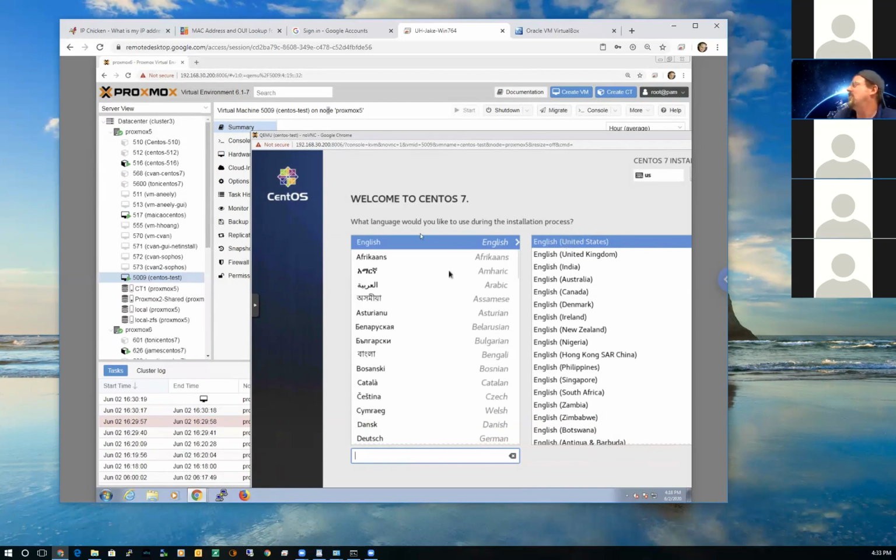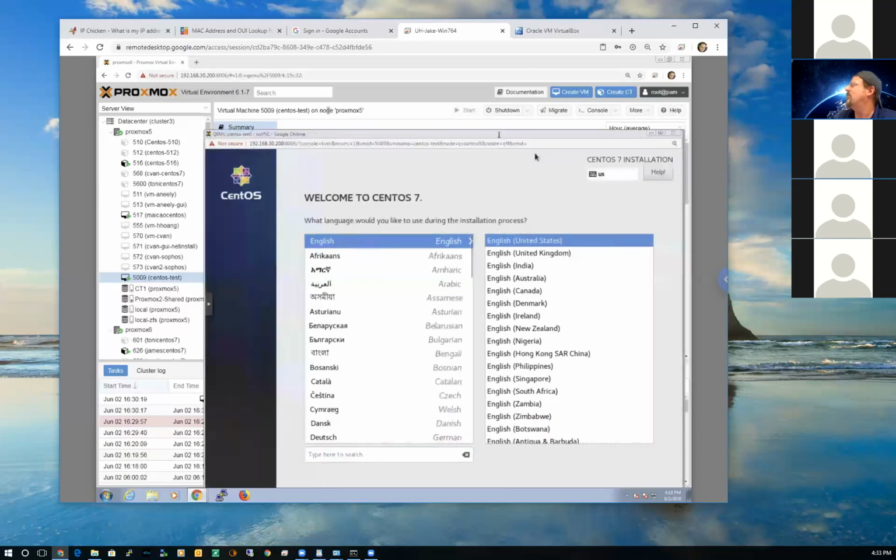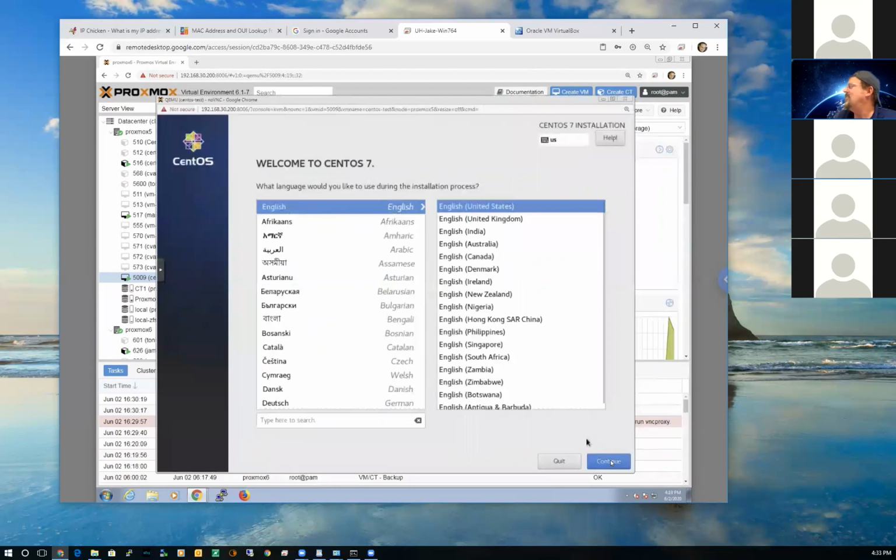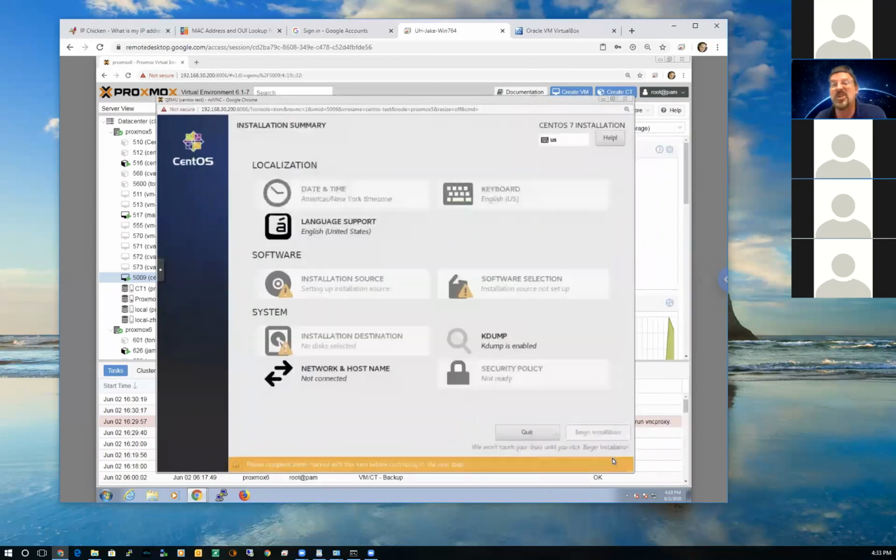So, welcome to CentOS. What language do you want? I don't know. Let's go with English, since I am English. And I'll go with English United States. Oh, it's scrolling off the screen a bit. I can't quite see everything, so reposition that so I can see it. Continue.